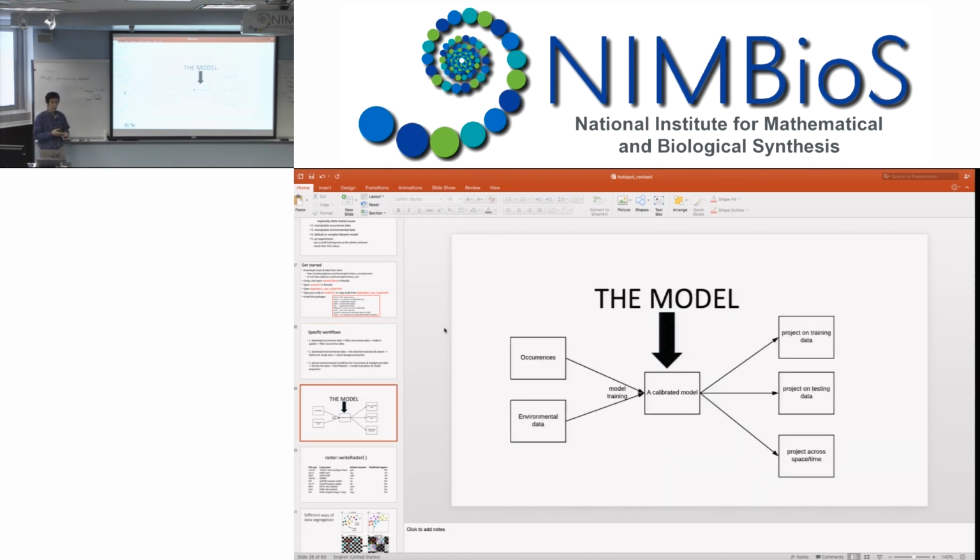I want to be clear about what a model is, because a model can have many different definitions. We have our occurrence data, we have environmental data, we do the model training, and then we get a calibrated model. With this model, we can make predictions on our training data, on testing data, to another continent, to another time. So when I say model, this is the model. But if you use the Maxent interface, maybe all of this happens at the same time. And I would say a prediction is not a model, but something in the middle. It's more about the parameters of that model. That is what I mean when I say model.